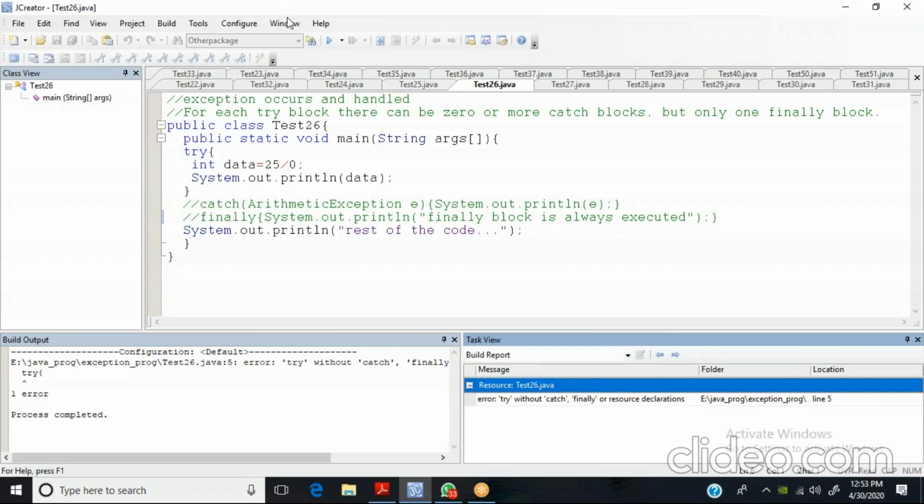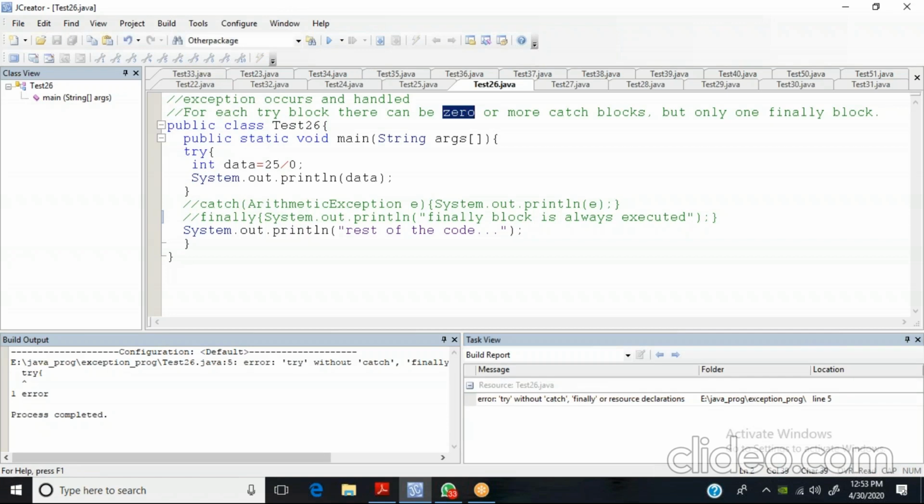So a try block can have 0 catch blocks if there is a finally block. Otherwise, a try block must have at least one catch block. This point should be noted. A try block can have 0 catch blocks if you have a finally block. But if you don't have any finally block, because finally block is optional, that I already discussed, then you must write at least one catch block. Otherwise, it will give a compilation error.